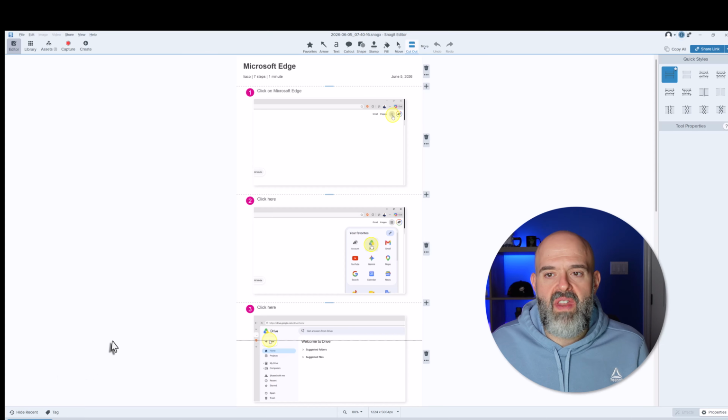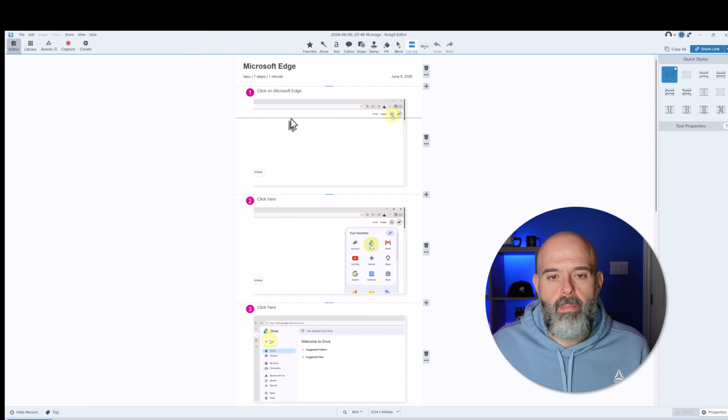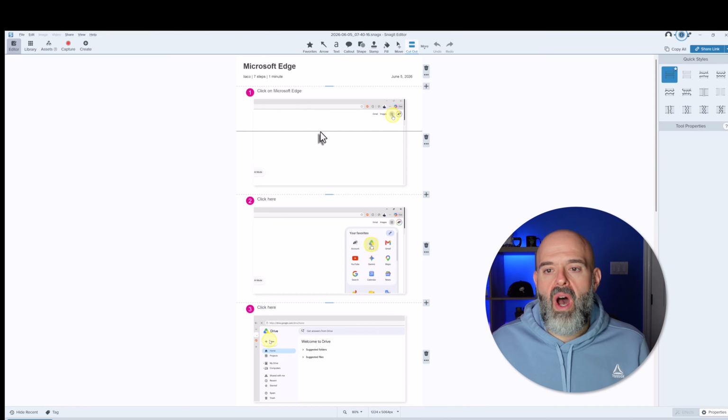So you can see here that it's kind of created this single page where it's included some text and the screenshots with some callouts applied. Now, you can see that the first step is click on Microsoft Edge. So unlike Tango, it actually didn't acknowledge or recognize that I was specifically clicking on the hamburger menu within Google.